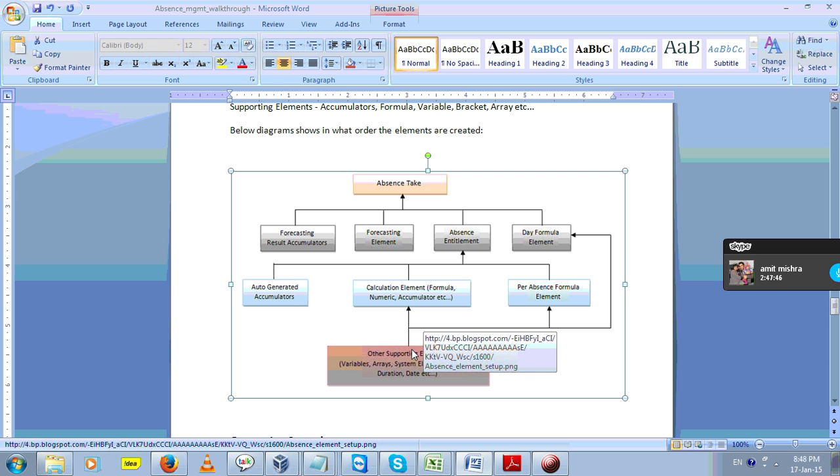And there are some supporting elements, small elements which we have to define as per our own requirement. After we have done that, we then have to define the formulas, accumulators. Basically the calculation elements like formula, numeric variables and accumulators, etc. These supporting elements are actually used in creating the formula elements, which means the calculation elements.